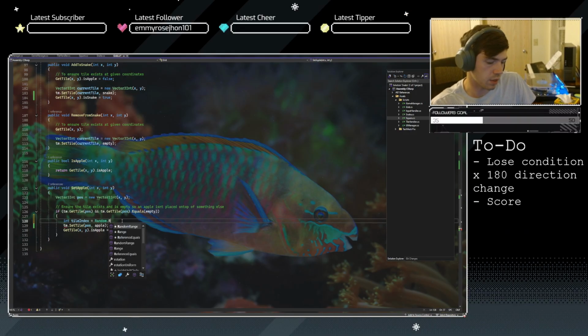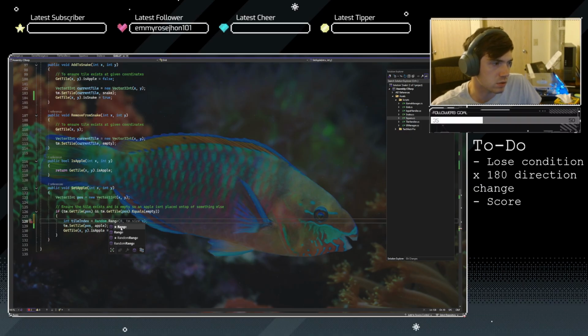I'm so confused. There is one that does inclusive, exclusive. Okay, this is deprecated. And what is this deprecated to? Okay. Range. Is it int? Inclusive, exclusive. Exactly what I want.